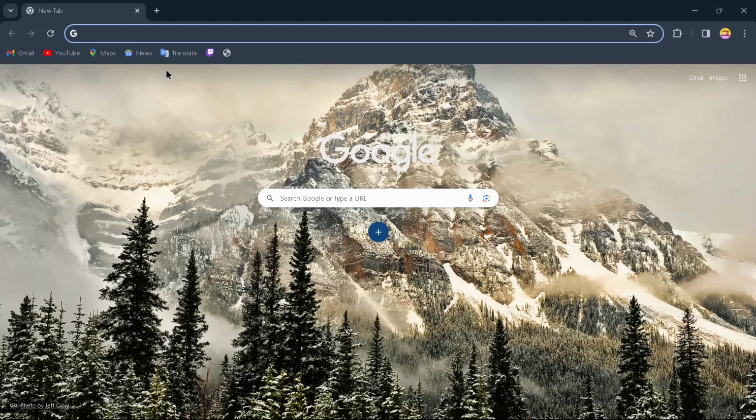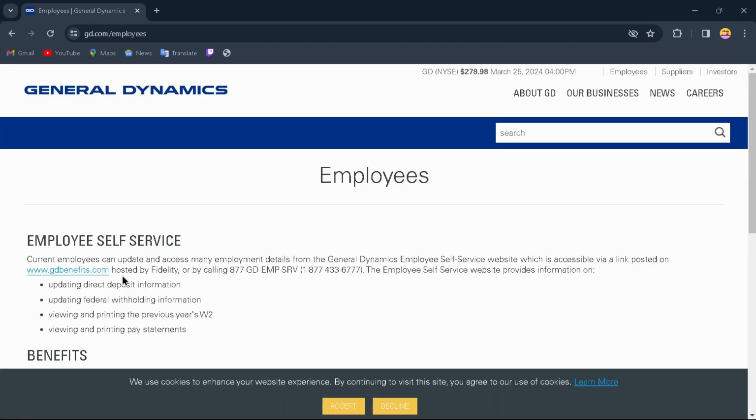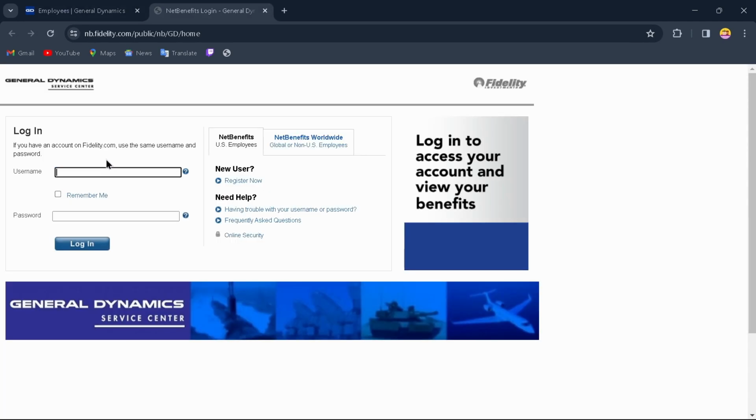So to log into your GDIT employee account, first of all you have to open up a browser. After opening up a browser, in the search bar you can search for GDIT employee login. And after searching for that, you can just tap on the second option, which is employees. And after tapping on employees, now in order to log into your account, you just have to tap on this link, and it will direct you to this page where you can log in to your account.